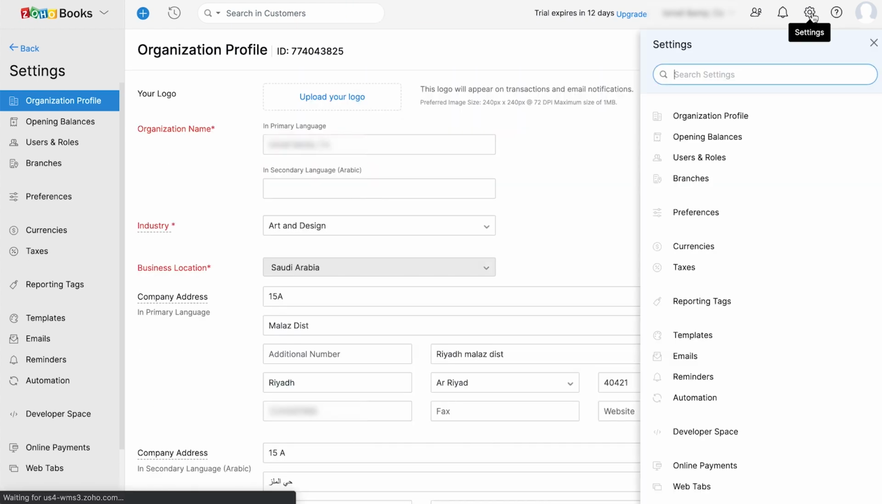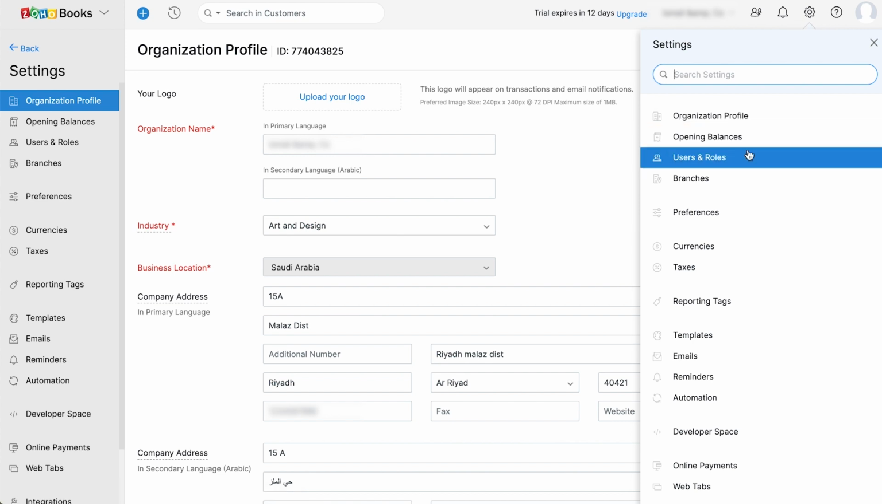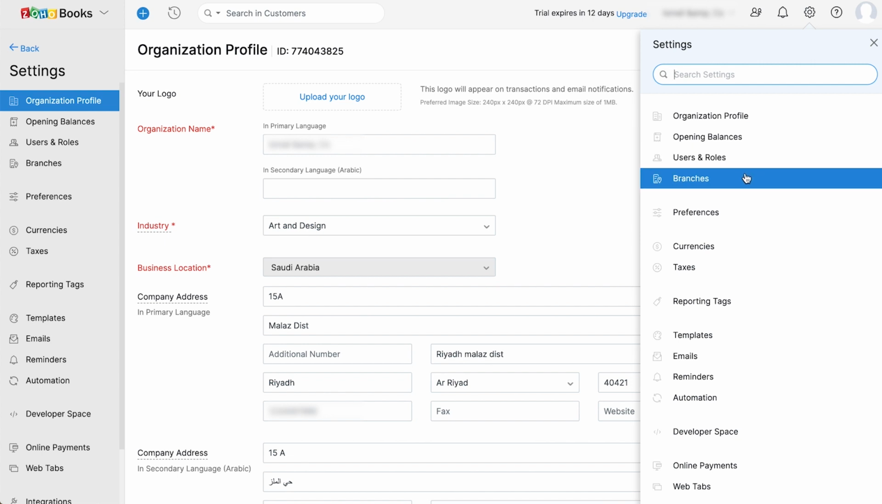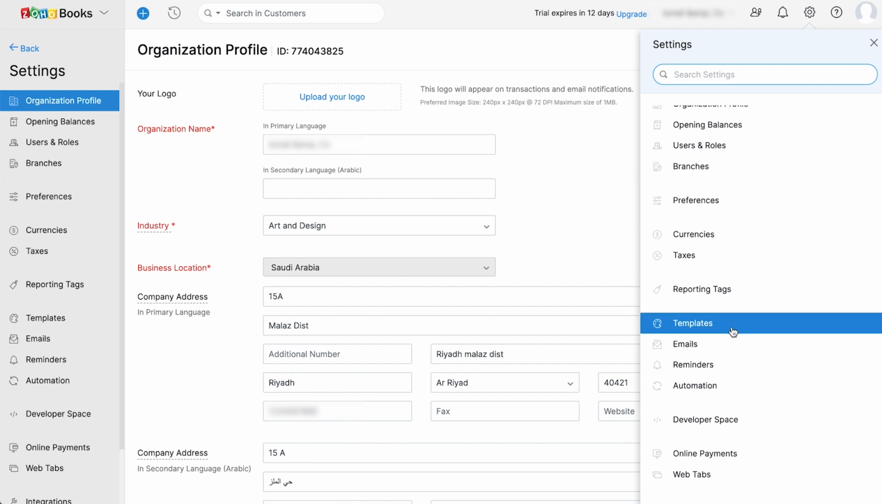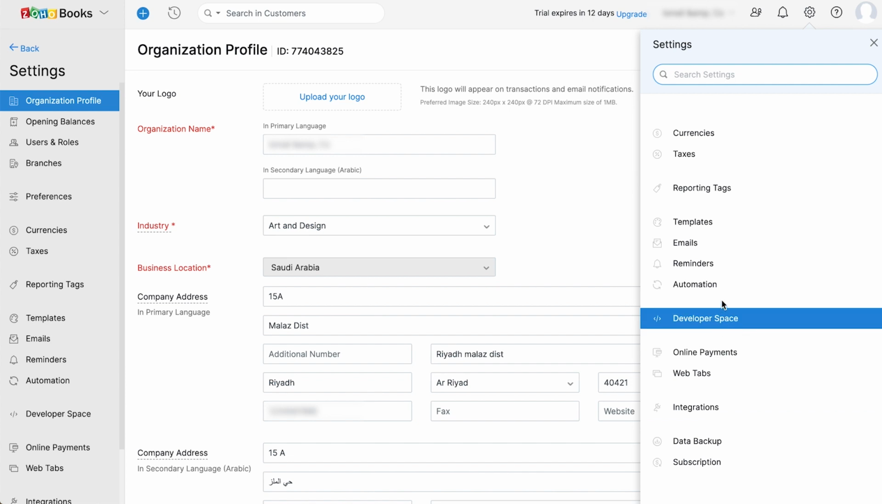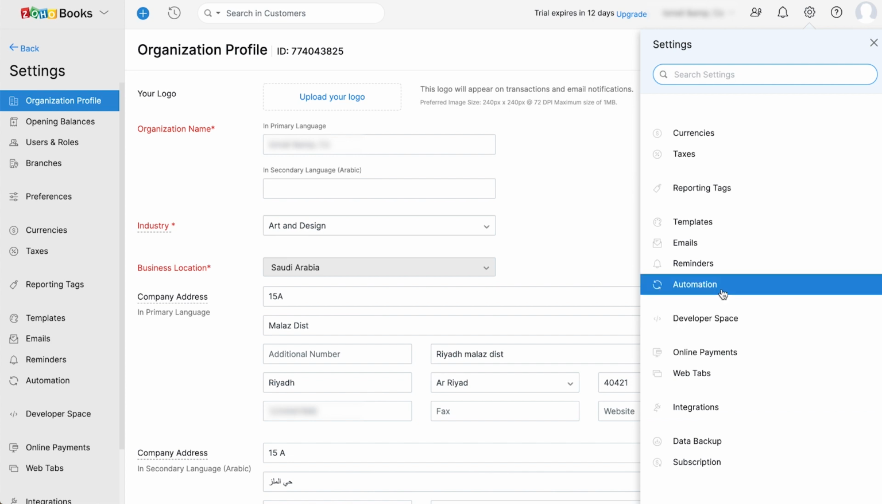Also, under Settings, you can configure opening balance and you can add multiple users and assign roles. If you have multiple branches for your organization, you can configure them as well. However, there will be a single TRN for all of them. We have a wide range of templates in both English and Arabic languages. You can configure various integrations, explore the automation features, and do a lot more.